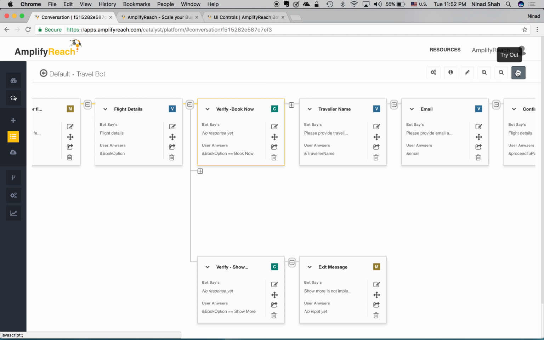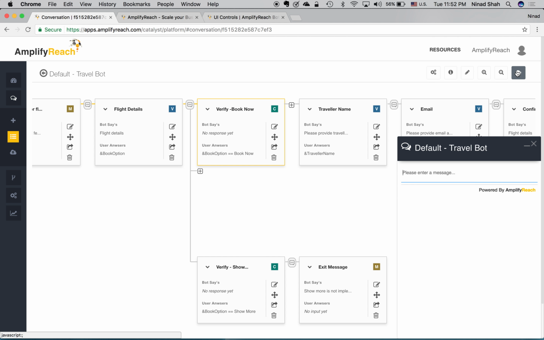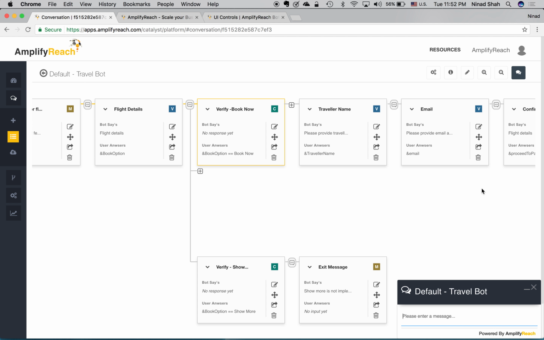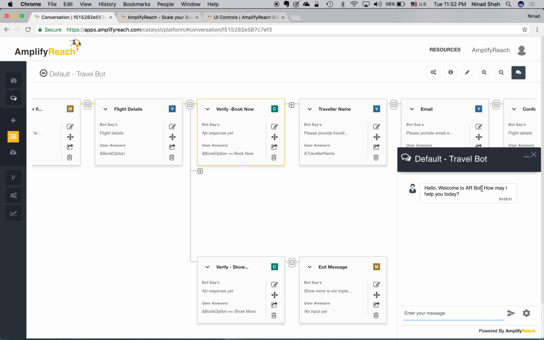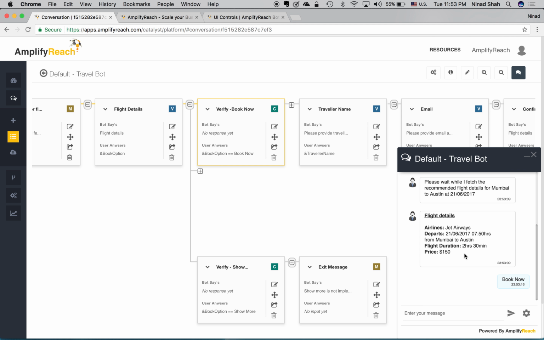So let's look at a simple workflow, a complete workflow in action. Okay, so I would like to book a flight ticket from Mumbai to Austin for tomorrow. All right, it's giving me the flight details. Let me do a book now.